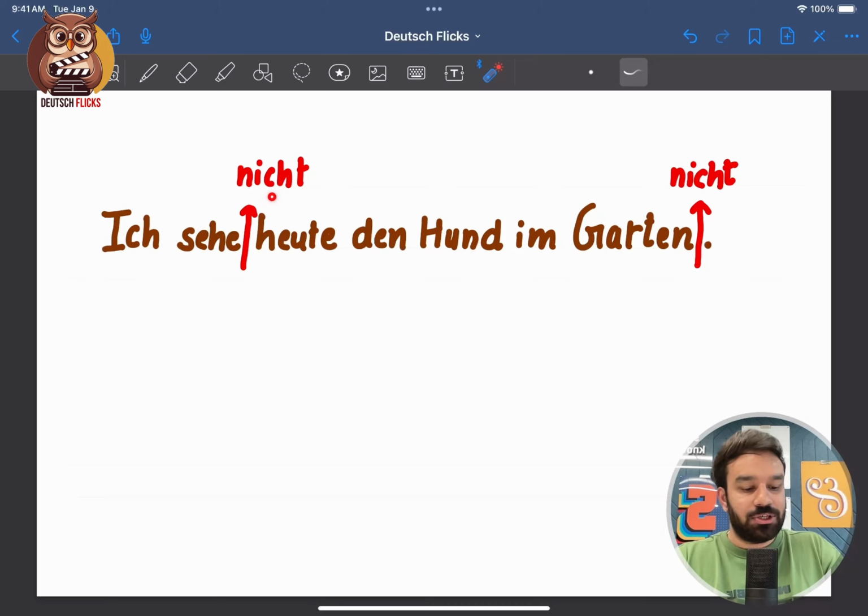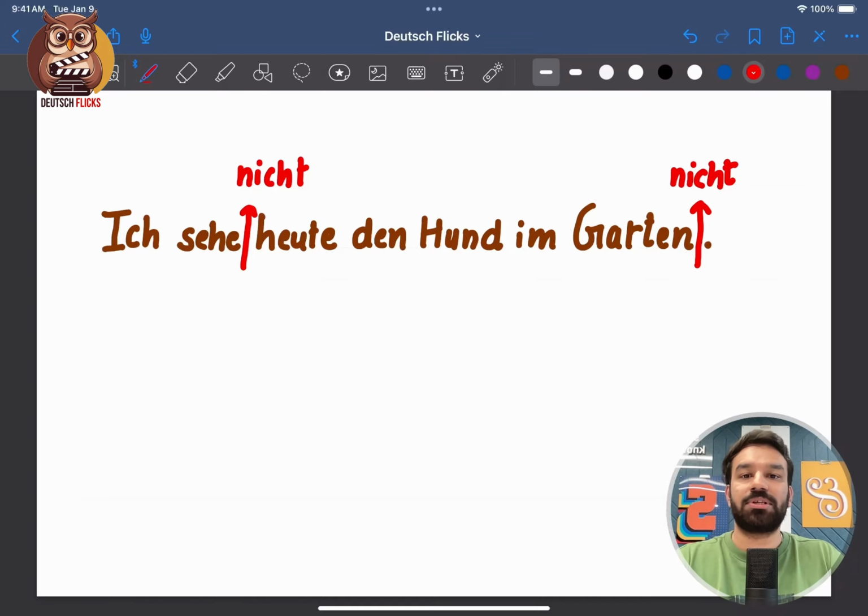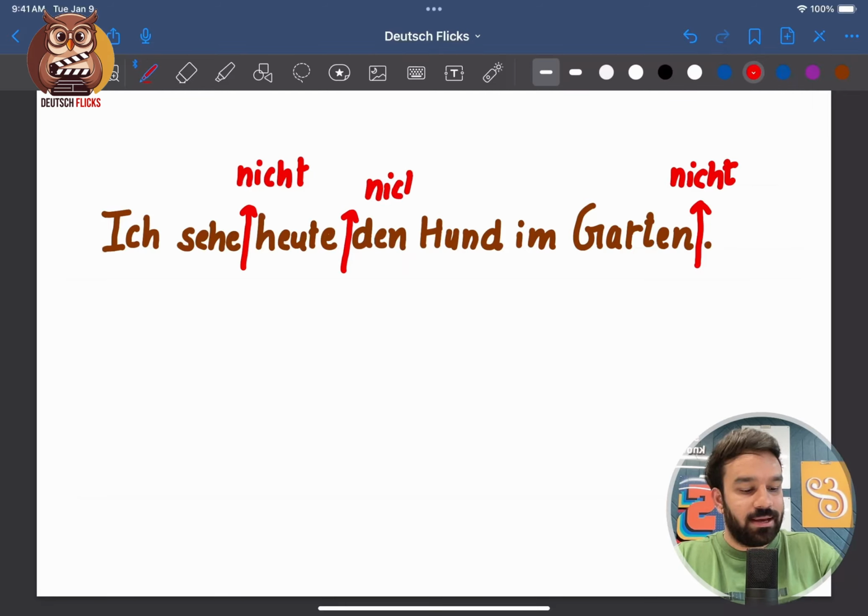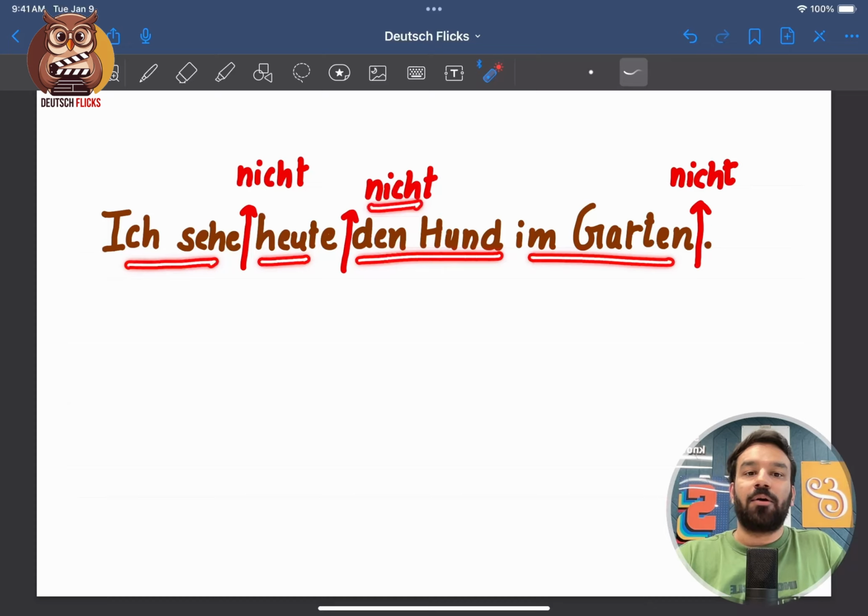Now when you say nicht heute, it means on some other day. It could be tomorrow. Okay, so you're not seeing the dog in the garden today, but on some other day you will see it. One more position where you can use nicht is before the definite article. Now if I place nicht here, the sentence is ich sehe heute nicht den Hund im Garten. Now it means you're seeing someone in the garden, but it is definitely not the dog. It may be the cat, eine Katze. It could be a leopard.